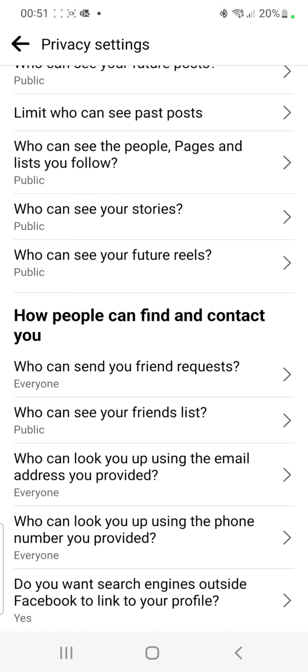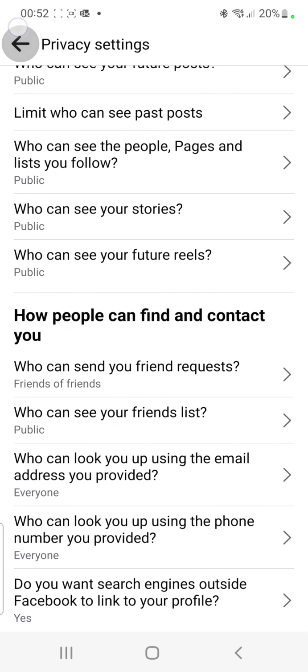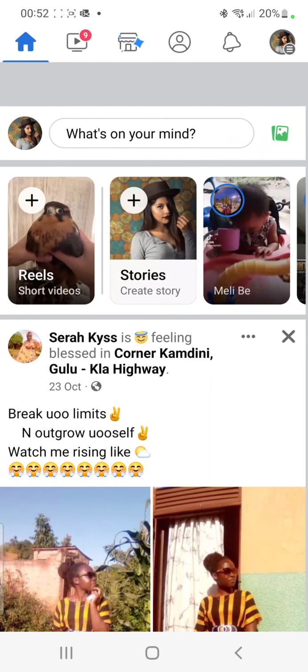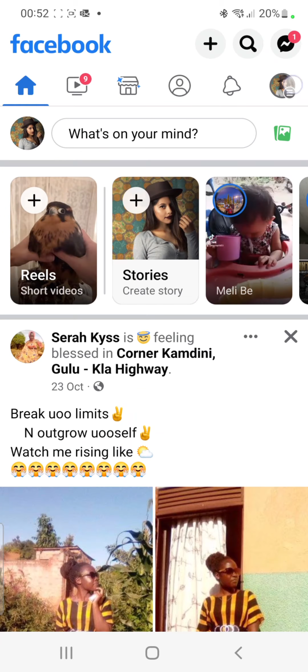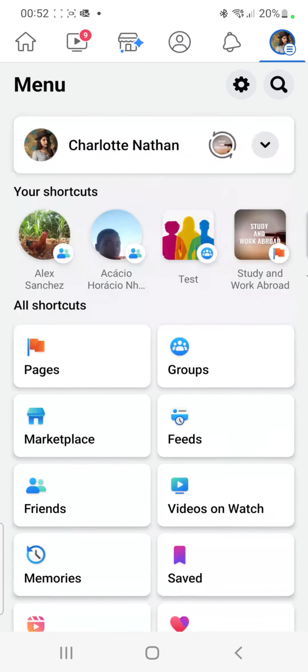Right now it's set to everyone. Click right there, and instead of everyone, please choose friends of friends. Choose friends of friends. And once that's done guys, that is the job done. Simply go back and go back and go back to your profile, the feeds page, and go back to your profile, and let's see if what we have done has worked out.